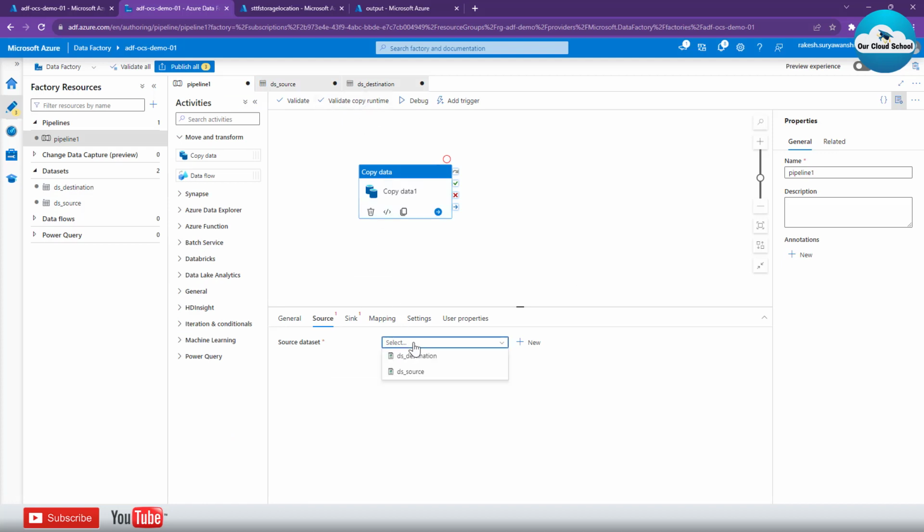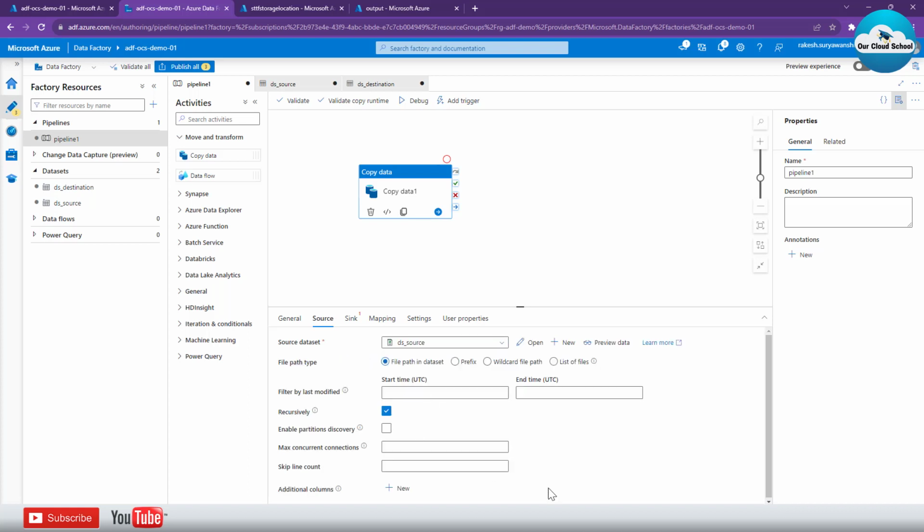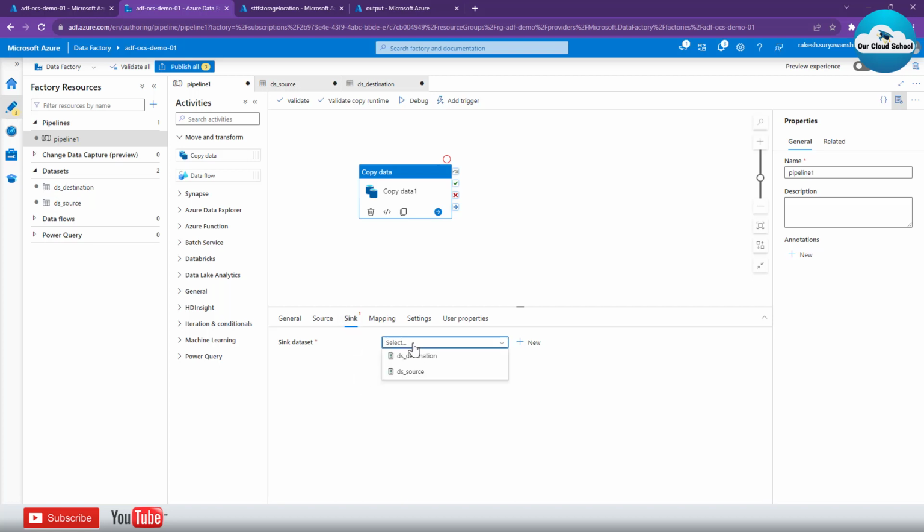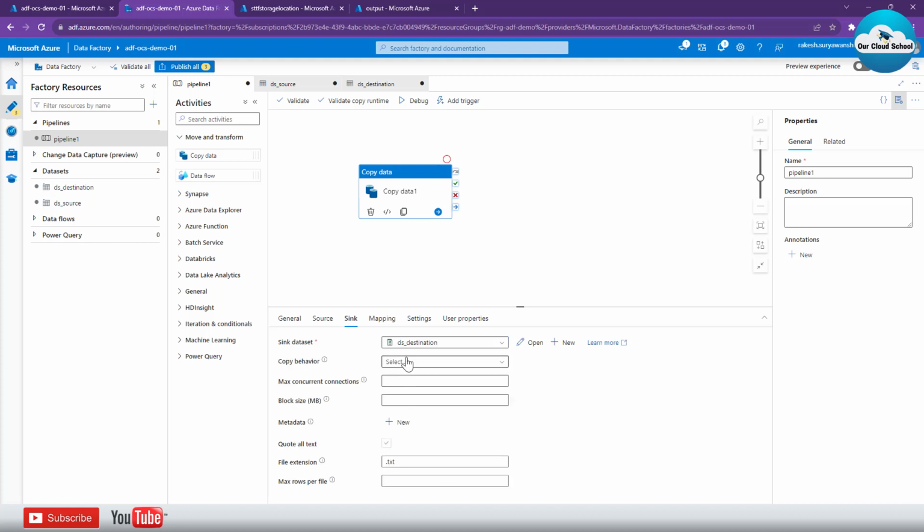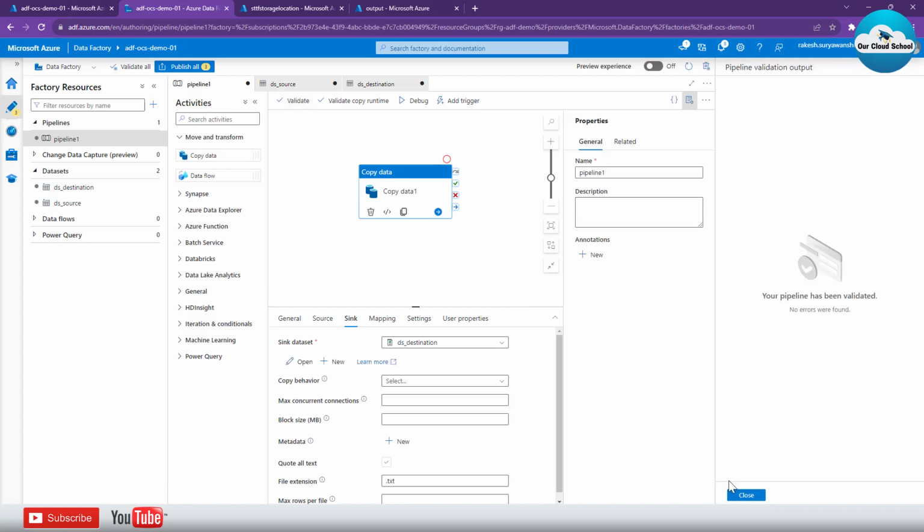I'm going to select a source from this section. So let's select a source. It has got the source information. The file path type is going to remain file path as in dataset, as it is pointing to a single file right now. Next I'm going to select the sink, which is the destination dataset which we have created. Let's validate the pipeline.